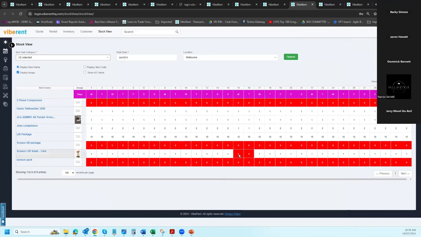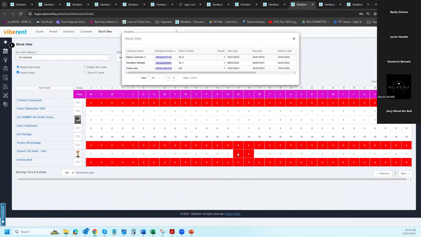Okay, and I have none available, but I know I have quite a few of these small scissor lifts, but I have none available. So if I want to see who has got it, the system comes back and tells me that these are the customers that are holding on to this small scissor lift. So I can clearly see who has got what.